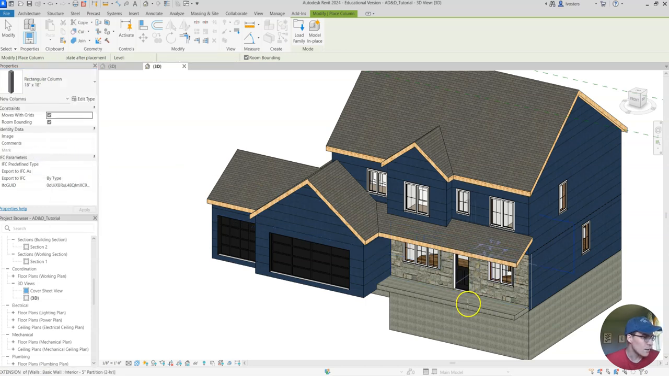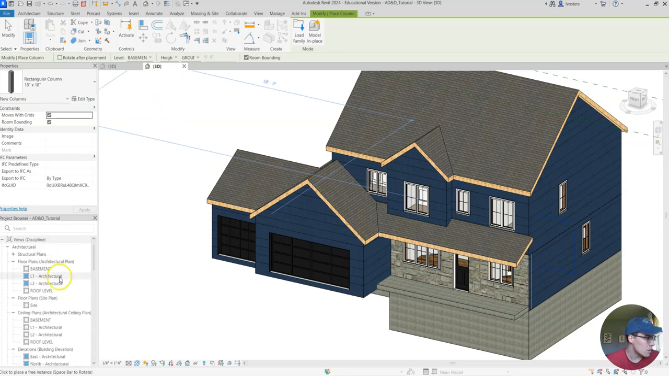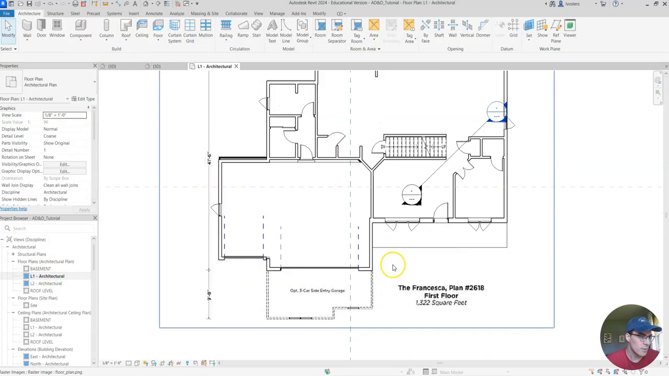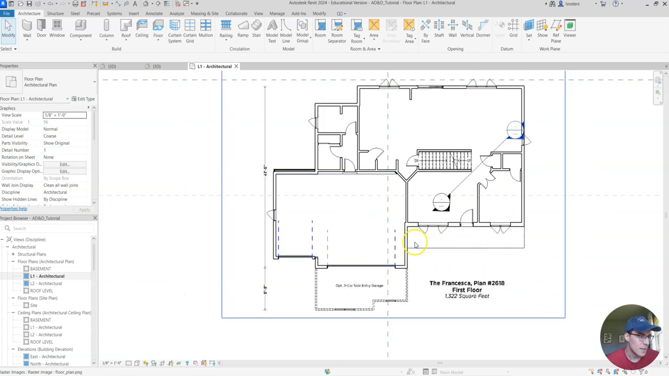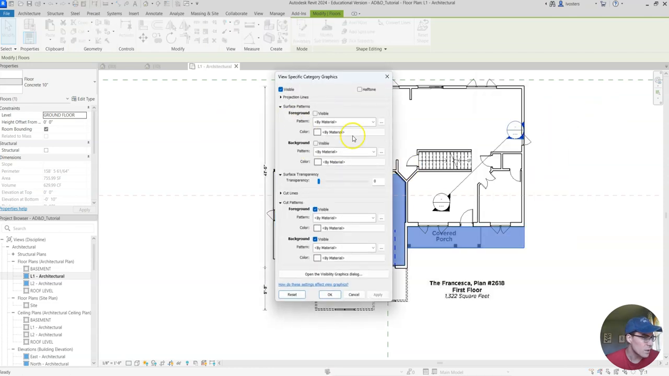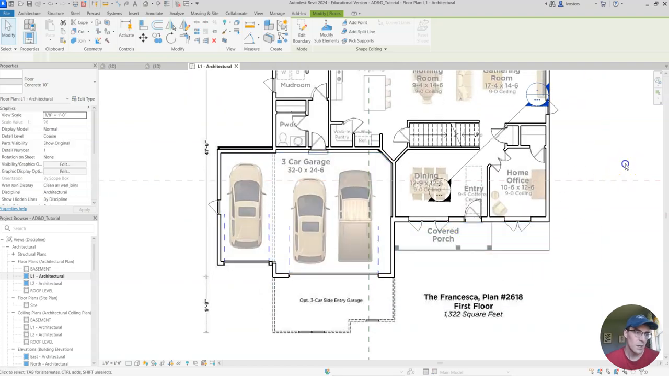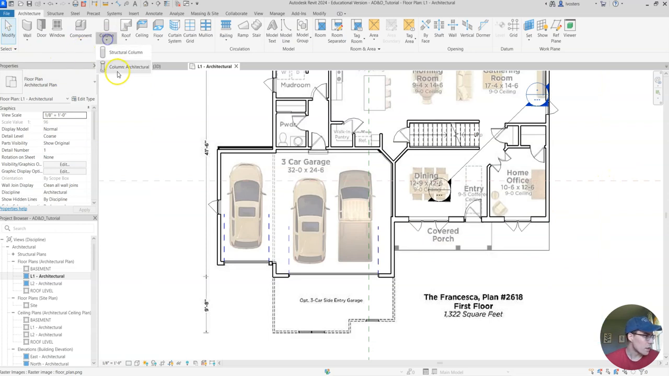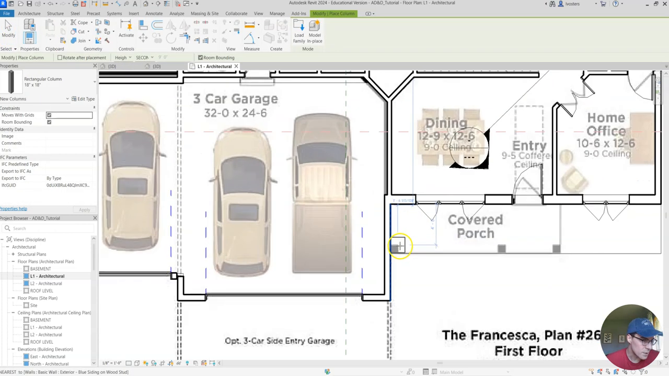We want a rectangular column, but when I go to L1 and hover this over my floor plan, I need to make this transparent. So let's go to override graphics and view by category, and let's just make this like 40% transparent. So now we should be able to grab our column and just see how close it matches up to that. So even our 18-inch looks quite a bit too large. Let's try to drop this down to 12 inches by 12 inches and see how that looks.